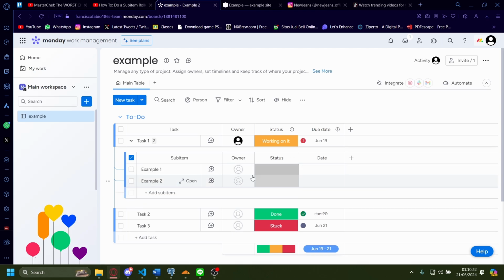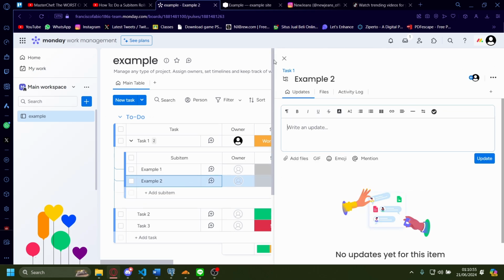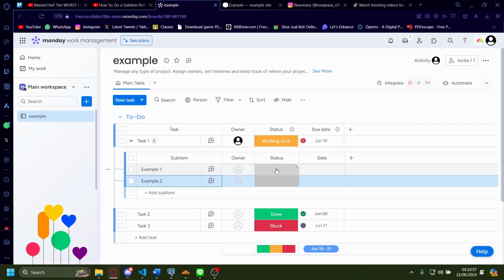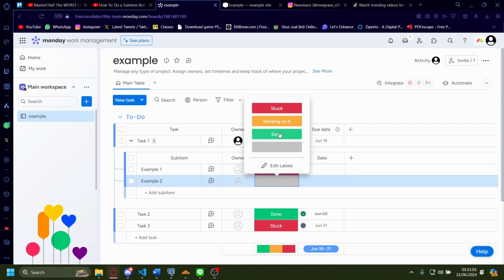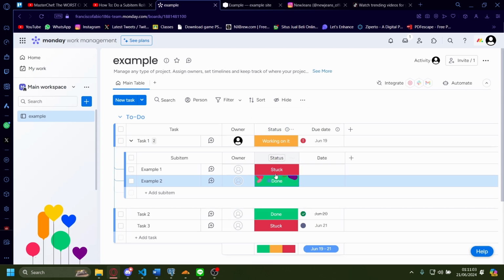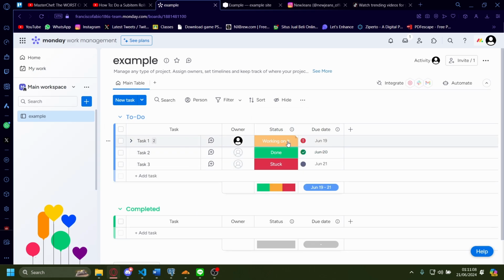For the status, let's give, whoopsie. For example 1, let's give the status stuck. For example 2, he's done. So for example, there's 2 status right here. Let's collapse it. You can't see the status if you collapse it.